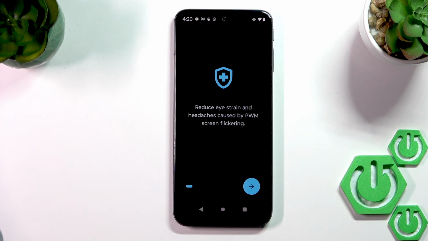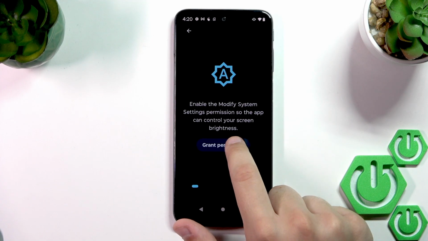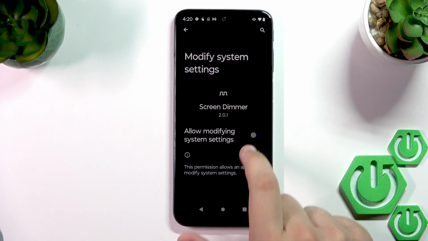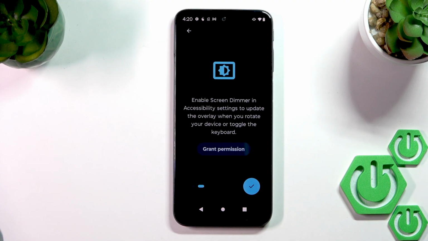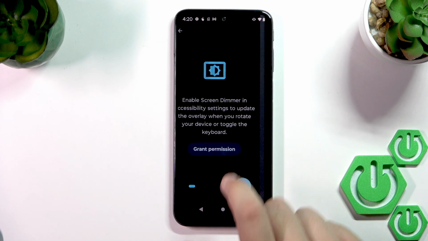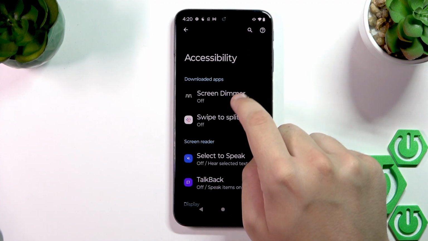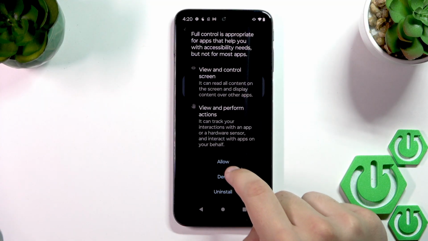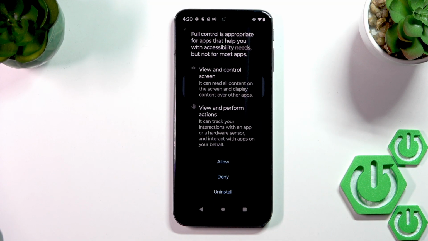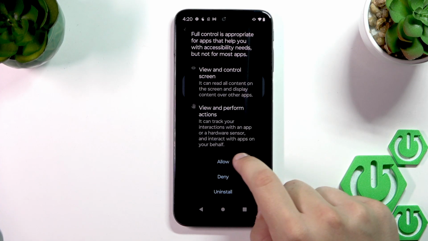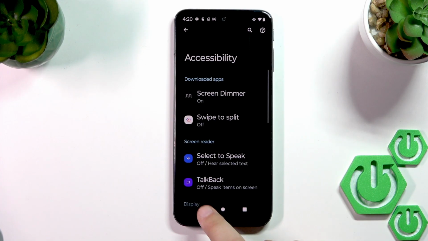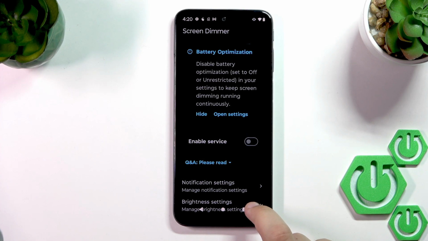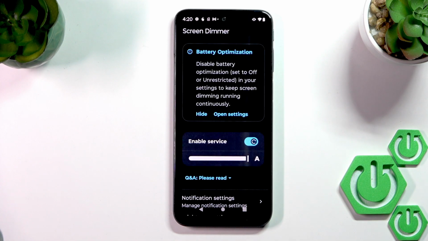So go over and open the app. Here, let's grant the permission to modify the system settings to change and control the brightness. Now here we want to give the access to the accessibility settings, basically because whenever we open up a keyboard or rotate our screen, it has to also change the brightness. So let's click on allow, and after that let's just enable the service.